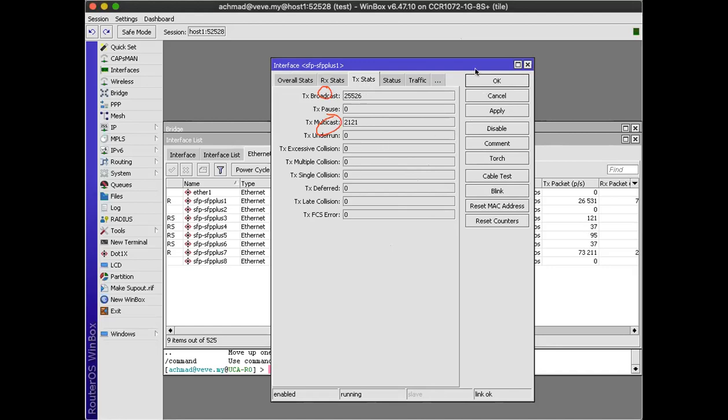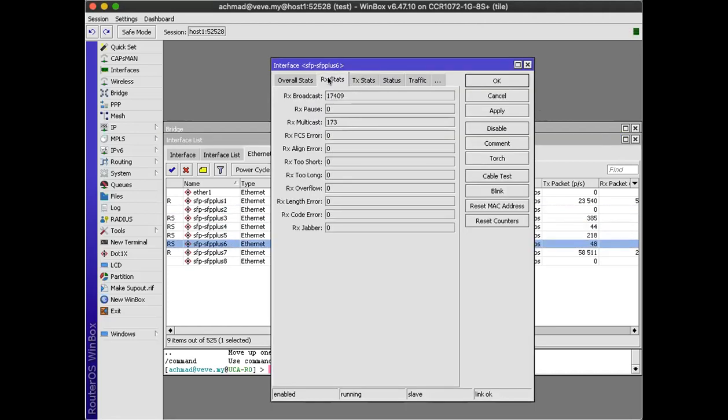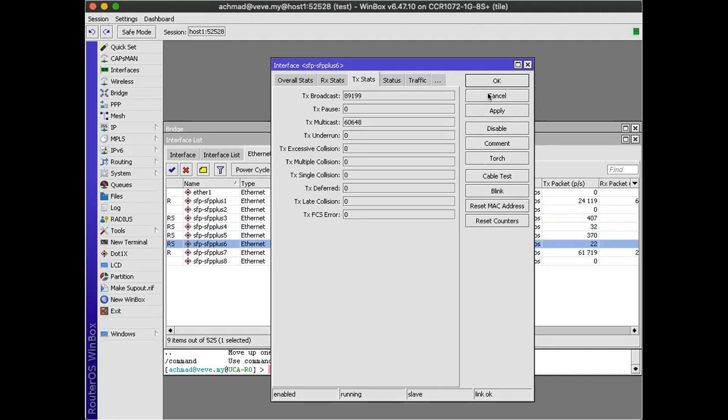Usually if you have something on this, something is not right with your connection. Yeah, it's at P16.